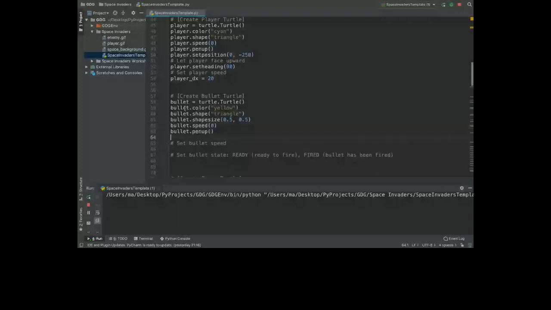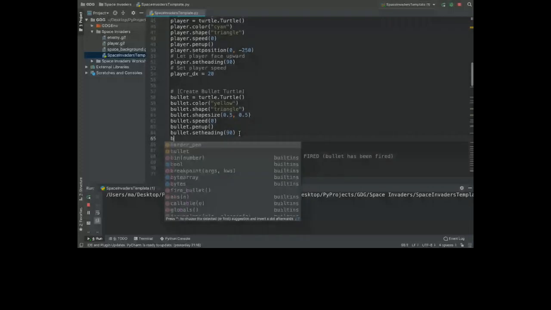And we need to set the heading, which is the direction that the bullet will be facing. So again, we want to rotate it 90 degrees because it initially starts facing the right, and we want it to face upward, so we will rotate it 90 degrees counterclockwise. And once everything is set, we want to set the bullet to hide, because initially, the player has not launched any bullets, so the bullet should be hidden.